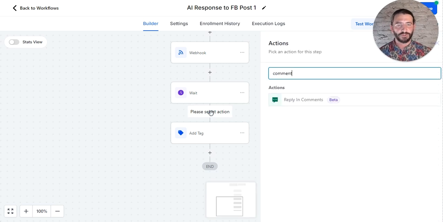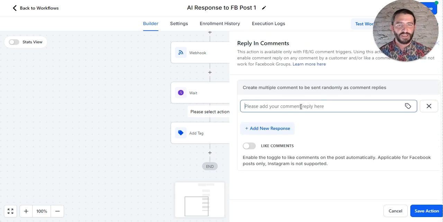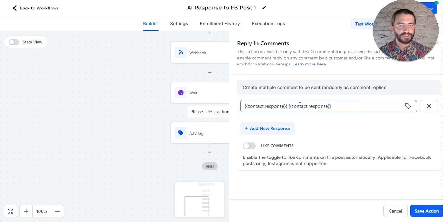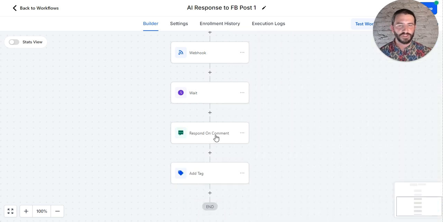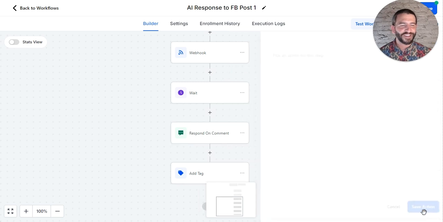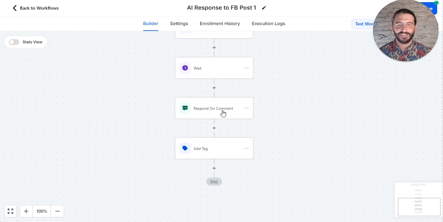So in here, I'm going to search for comment, and we're going to do replying comments. And in here, I can just put contact.response, and that's going to put in the contents of my response field. So you can just also click that tag, search for the word response, click that, exact same thing. So I'm going to just put that in and save. You also have the option to like the comments as well if you like. If you're having a more conversational approach, if you expect some potentially negative responses in your audience, then you might not want to turn that on. But if you feel like people are going to generally be positive, you can turn on that like response. So that's all you need in order to set up the comments.